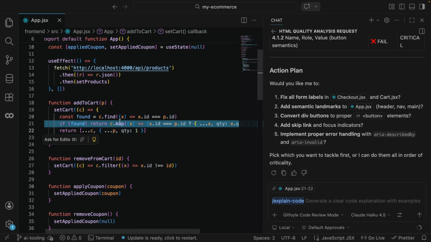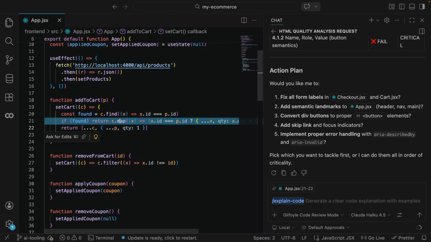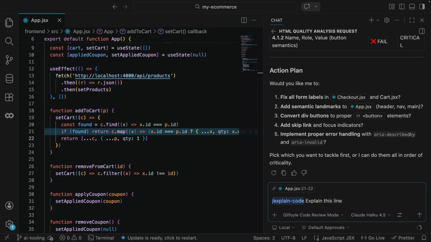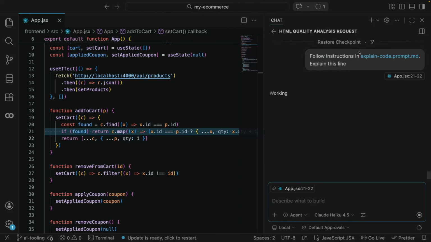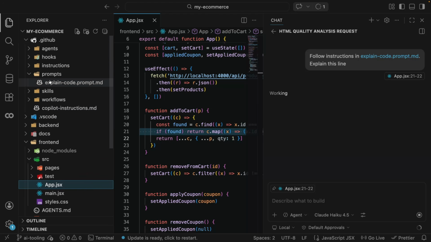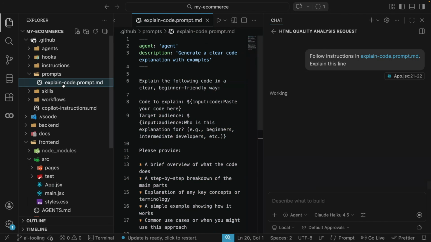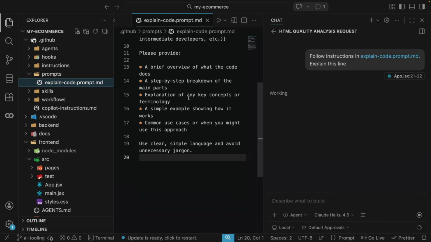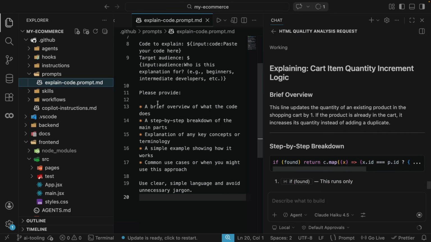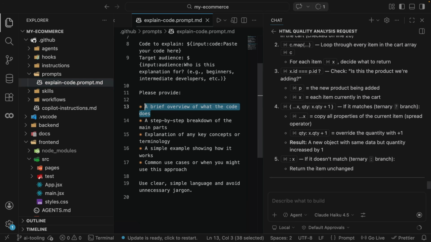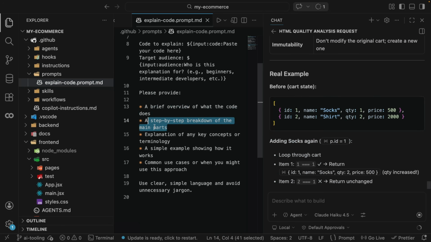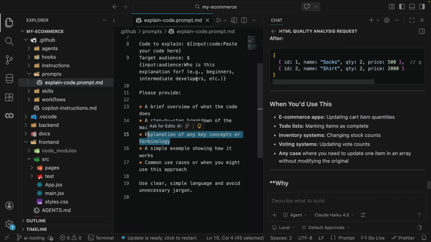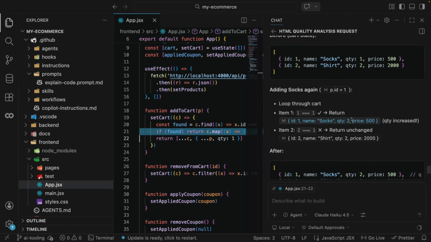I'm going to select this line of React because, let's say, I'm not sure what exactly it's doing. And if I tell it to explain this line by using this prompt, it's also always going to make sure that it analyzes or explains this code, but the way that I described it here. So it's going to provide the following steps. It's going to give me a brief overview, step-by-step breakdown, explanation of any key concepts, and so on. So you get the idea.